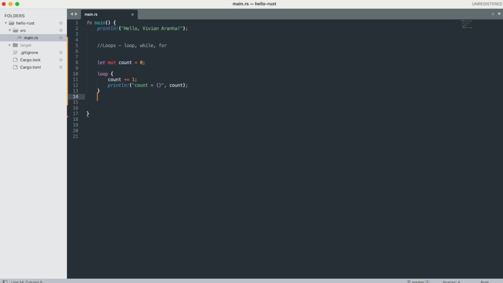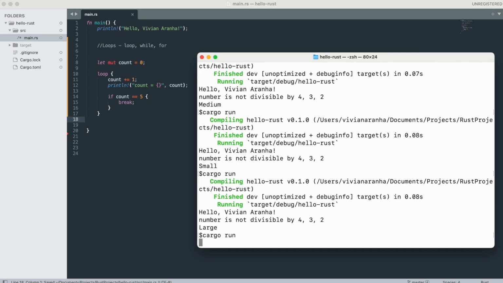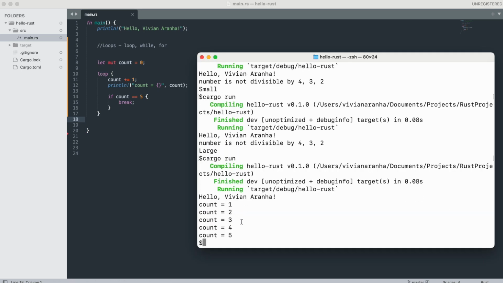So I want it to not go forever. Let's stop it after, let's say, 5. If count equal to 5, what I want to do is break. So this is how you can break out of a loop. Let's run it and check if it works. So count equal to 1, then it goes back again, increments by 1, 2, 3, 4, 5. So that's how loops work.